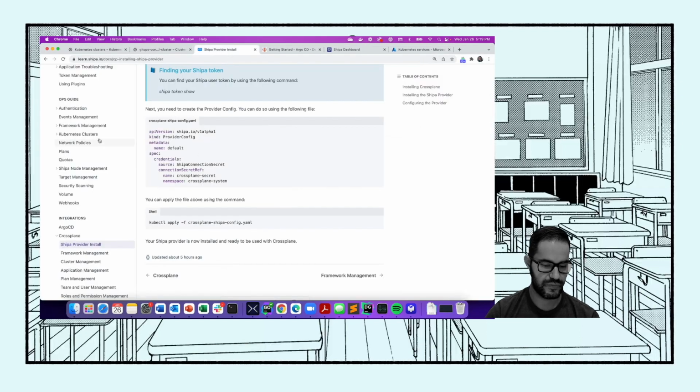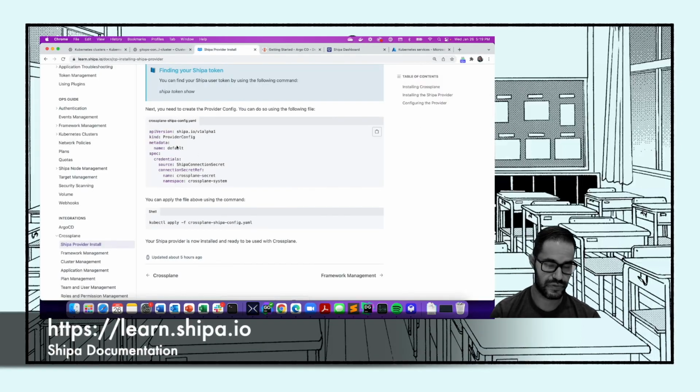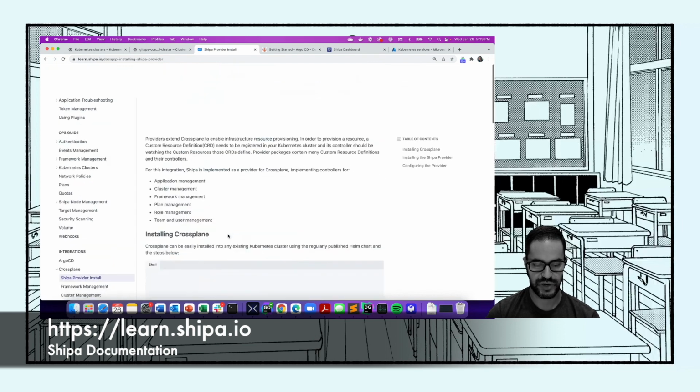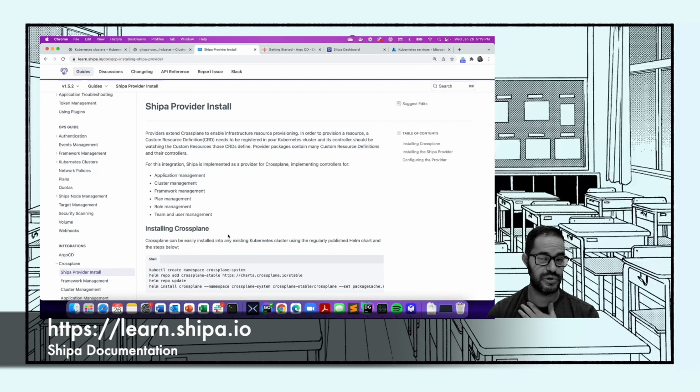I'm gonna be following the documentation to install first Crossplane under learn.shipa.io. If you go in, under Crossplane, you have Shipa provider install. I'm gonna be following pretty much the instructions here.